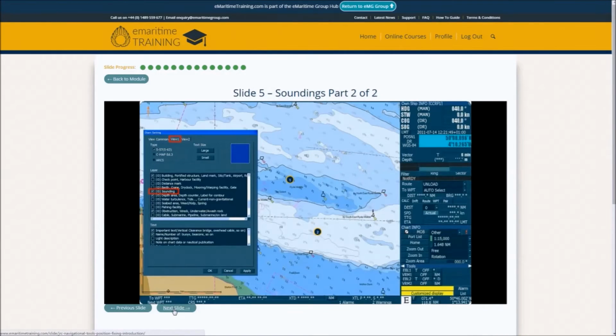Slide 5, soundings, part 2 of 2. Bold soundings, unsafe water, and grey soundings, safe water. Again, it's highlighting this pop-up menu here, view 1 and then sounding. Again, try it out yourself just to make sure that you understand how to get to that point of the menu.